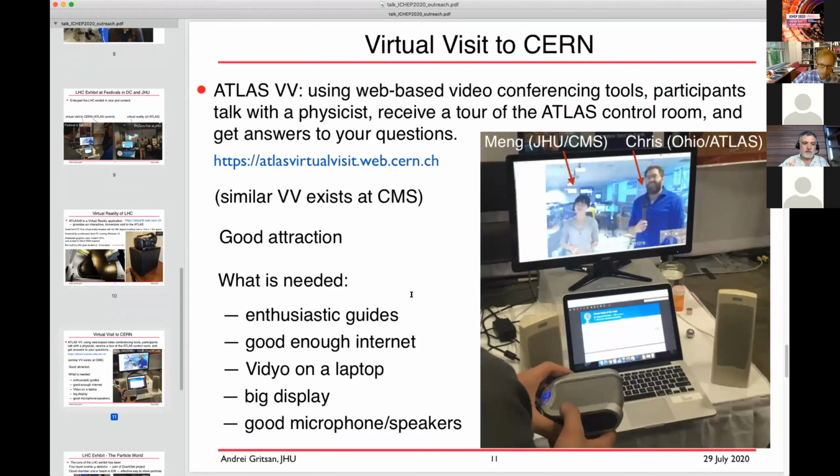The other, which was new for us since 2010, is the virtual visit to Geneva. And as it happened, a former student working with me moved to Atlas, and that's why we connected to Atlas control room. So he kind of reached out to me and we connected to Atlas, but similar things exist in CMS. What's the most important in this case is to have very enthusiastic guides, which makes a big difference. At the same time, it's labor intensive, of course. This is not something you can talk to hundreds of people at the same time. So you talk to a small group of people passing by.